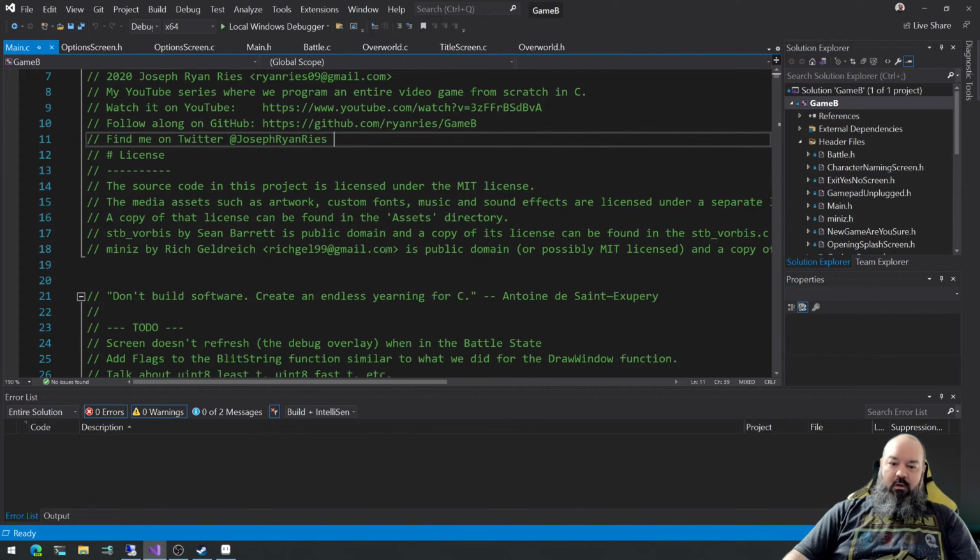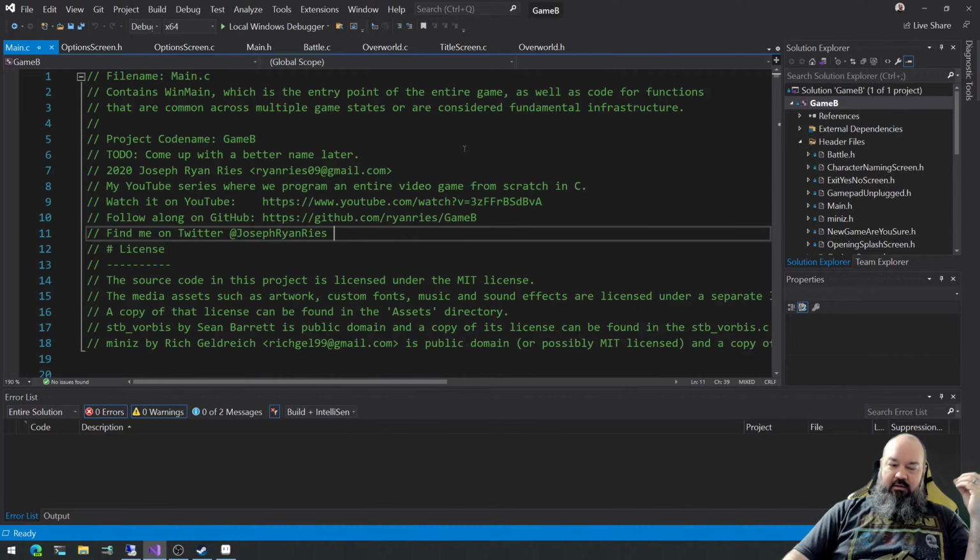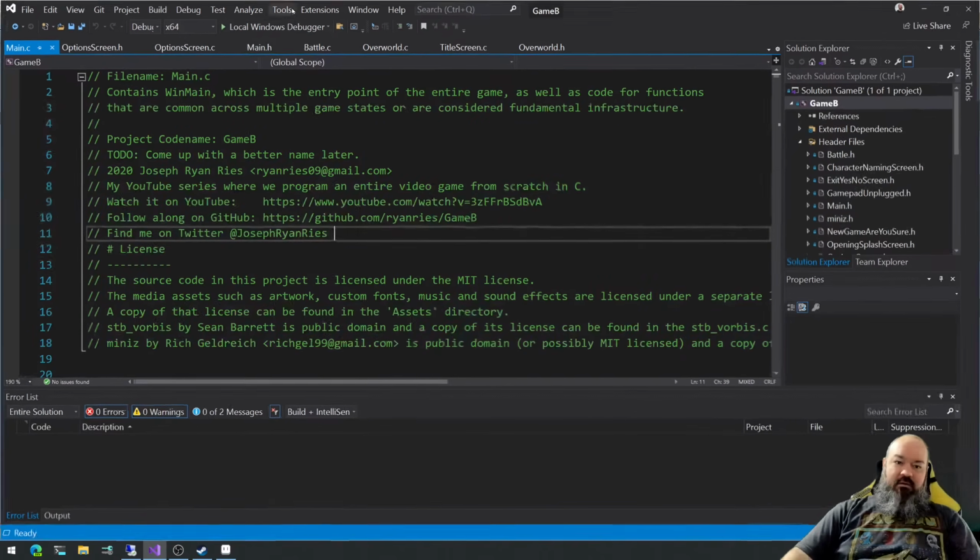So, without further ado, I think I'm just going to dive in here and start actually making progress on this game and making it look like what we want it to look like. So, let's see. Let's fire this up. Let's see where we're at.